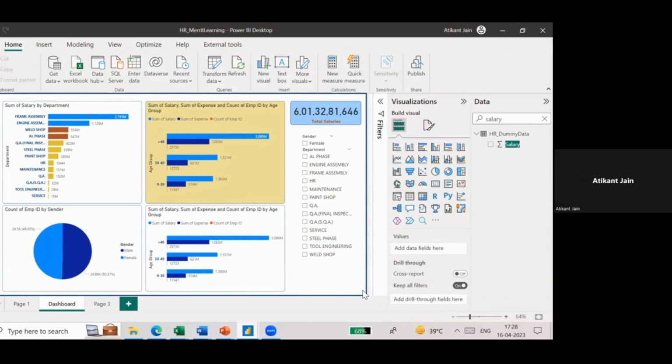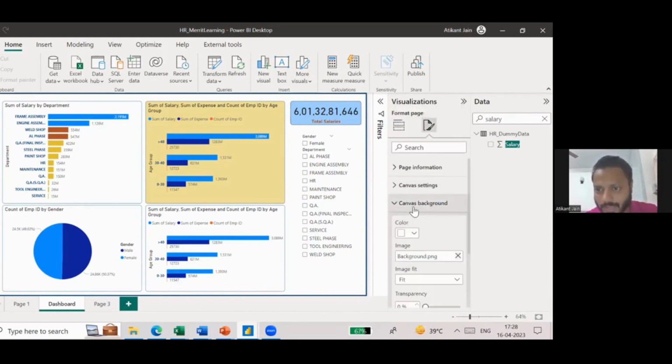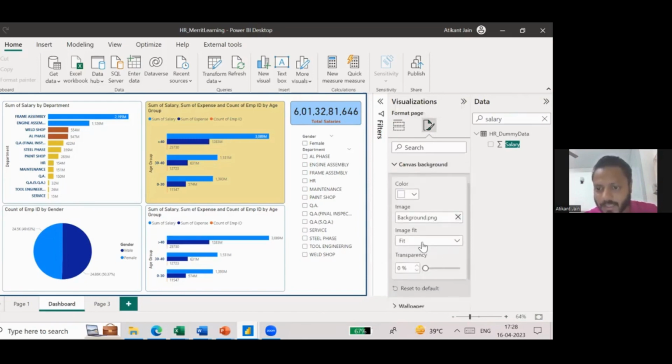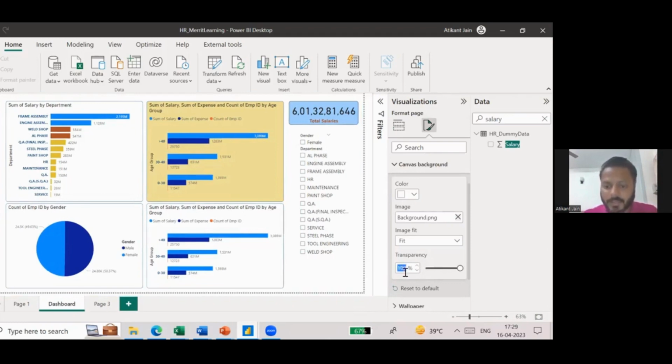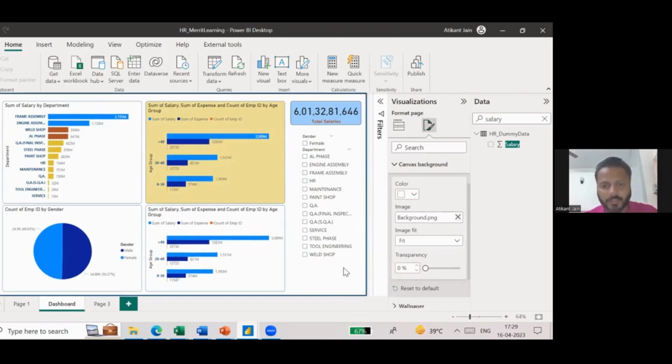So whatever you see in Power BI, it is not necessary that everything is prepared in Power BI. If we have to beautify things, PowerPoint or Canva are very good sources. You can create some good visuals in Canva, and then import them as an image. You just need to go to canvas background and select this. If you feel you're not getting this, then select fit, because generally if you select normal and transparency is 100%, you might not get anything, right? So transparency should be 0 to get everything.